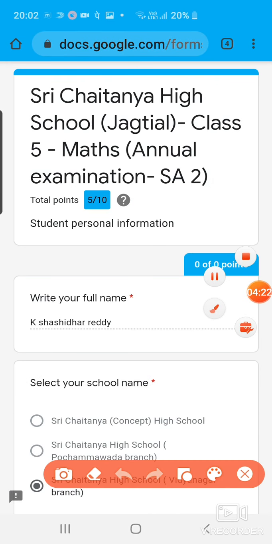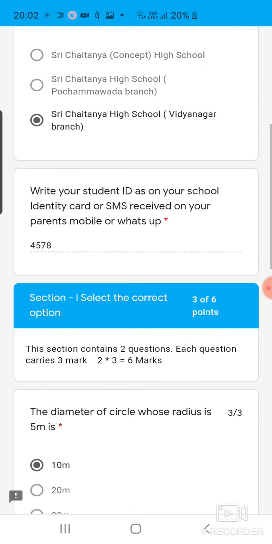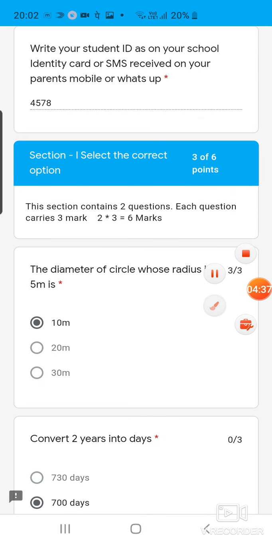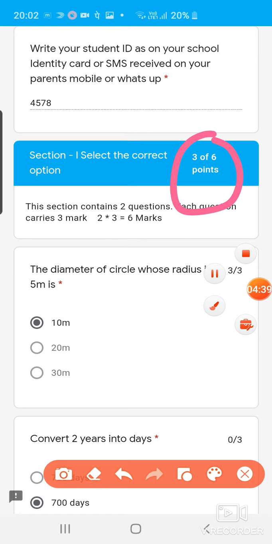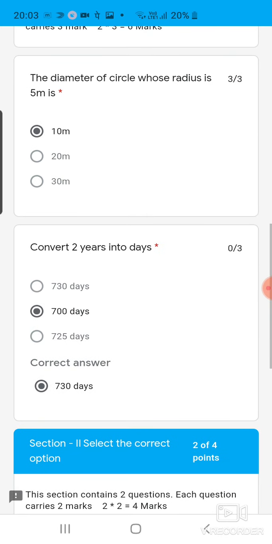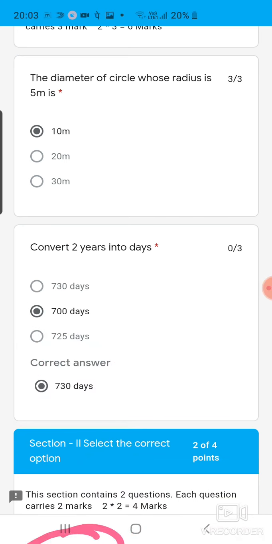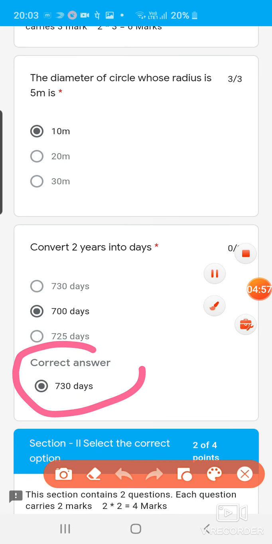and this is your final score. So this sample question paper was for 10 marks. You have got 5 marks. So out of 10, you have attained 5. And in this first section, this is your general information, whatever you have written, your name, your branch, your ID. And then your first section is of 6 marks. You have got 3 in the first section. So the first answer is correct. When you go to the second question, the answer is wrong. You have selected 700, but the correct answer is 730. So it clearly shows you what the correct answer is.